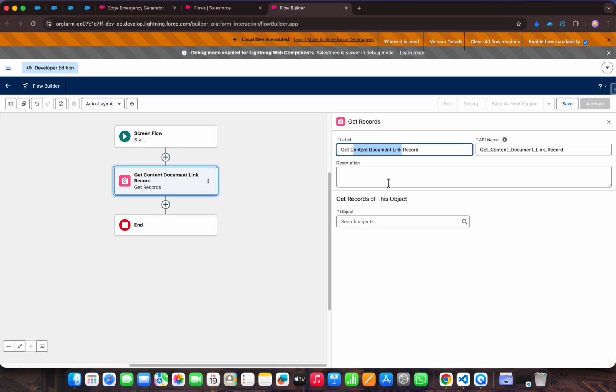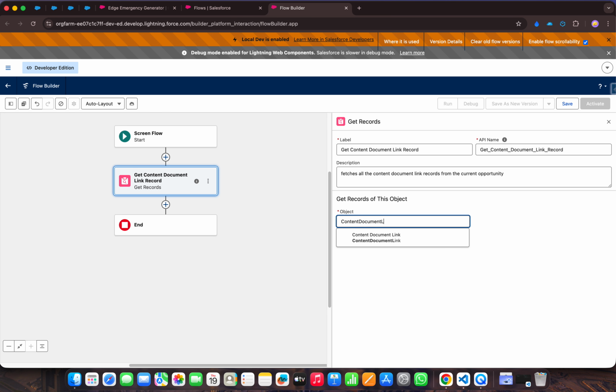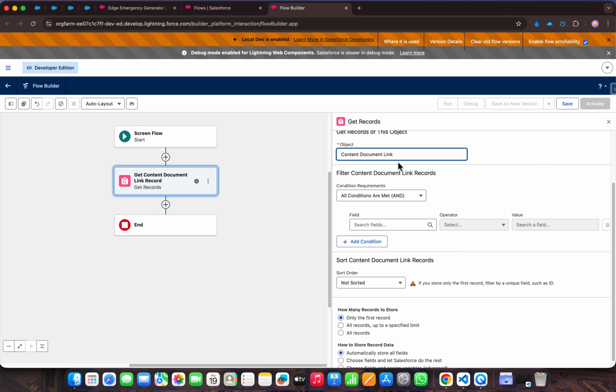So let's go back, and here let's put a meaningful description. It's always best practice to put something: fetches all the ContentDocumentLink records from the current opportunity. So we are fetching that. The object will be ContentDocumentLink. Here, this has a special field called LinkedEntityId.